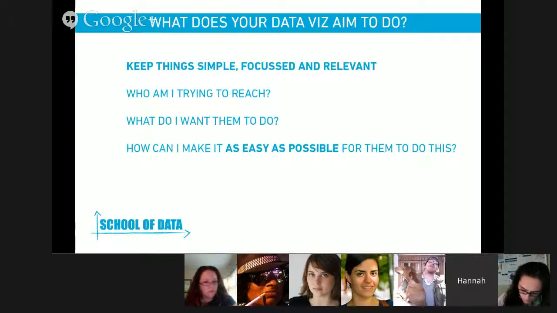Just some basic tips. Keep things as simple and focused as possible. Decide who you're trying to reach, what you're trying to do, and then a really important thing, and this is where design comes in, is how can I make it as easy as possible for them to do this? So let's take a really simple example. Let's say I've created a data visualization about how healthy fruits and vegetables are compared to junk food, and the goal of this is I would like school children in my area to eat more fruit and veg instead of junk food. So how can you make it easy for them to do this?